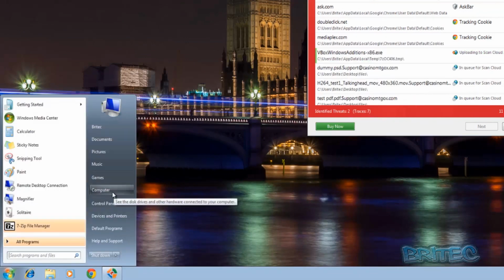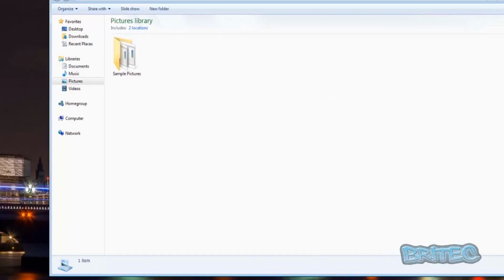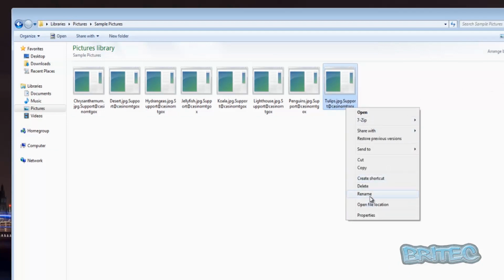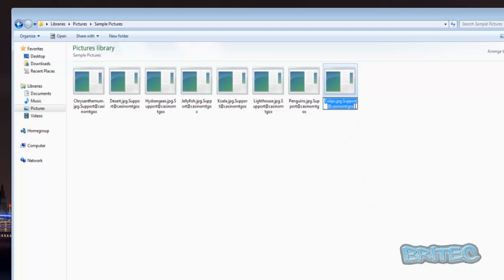So let's have a look at also inside my pictures. And again, that's all now been encrypted, as you can see, by this virus. And if I try to right click on this and try to rename this file, maybe down to JPEG, let's see if that works. I don't think it will. No, it's not. So there you go.